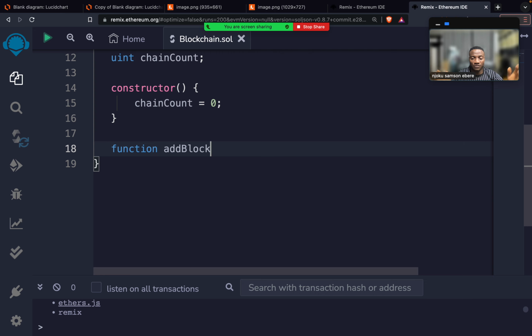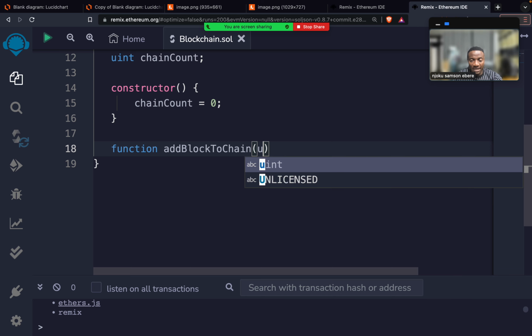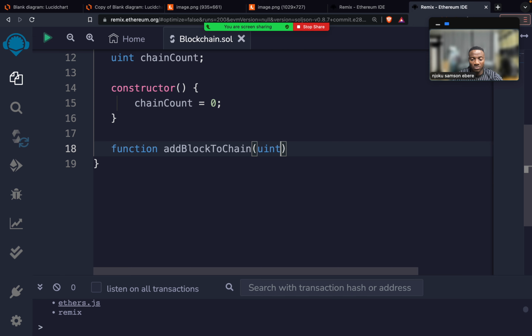Add block is enough. Well, let's complete it: add block to chain, so that it is very descriptive. Then in here, we need to specify the parameters we are looking for. And what are those parameters? You need to enter in the amount.